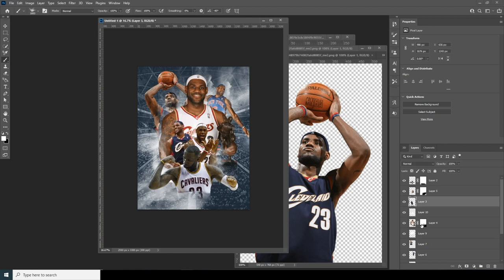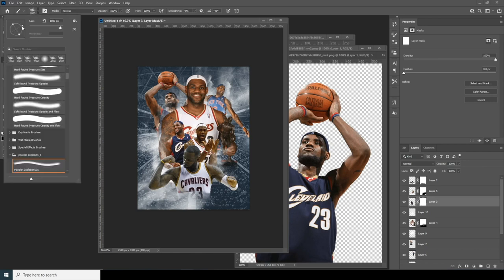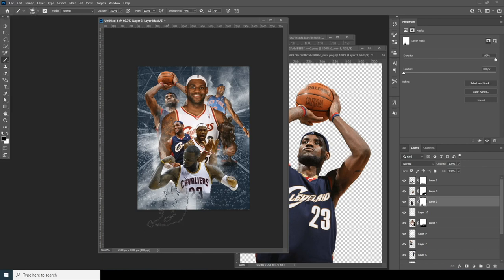And let's add a layer mask and let's get rid of these hard edges right over here. So make sure the color is black. Let's do some rotation and let's erase these parts. So just like so. And from this main image, let's get back this trophy part.